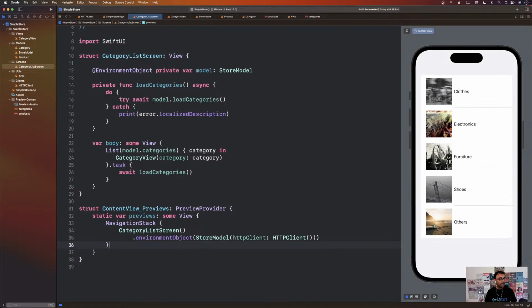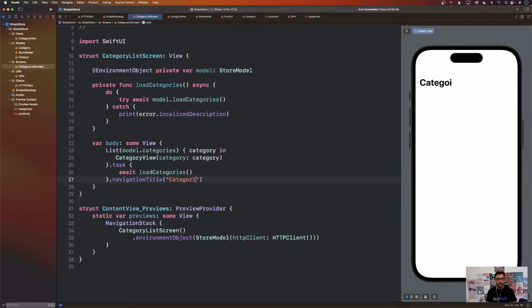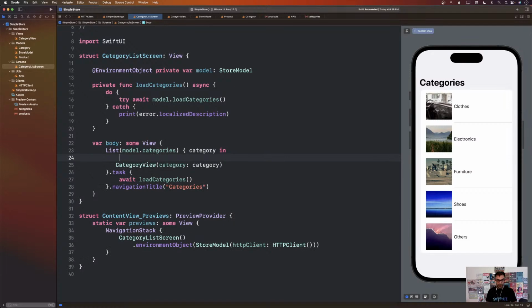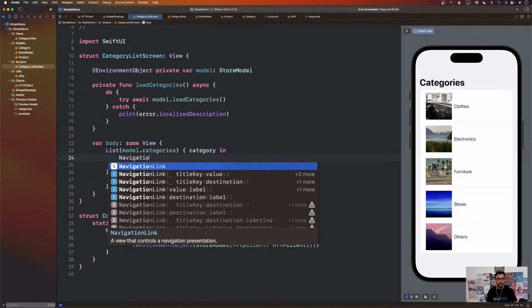And once we wrap it with a navigation stack, now I can set the title. We will simply call it categories, so I can see the title. We have the categories title over here. Great. And now I can finally create some sort of a navigation. So we can use a navigation link.